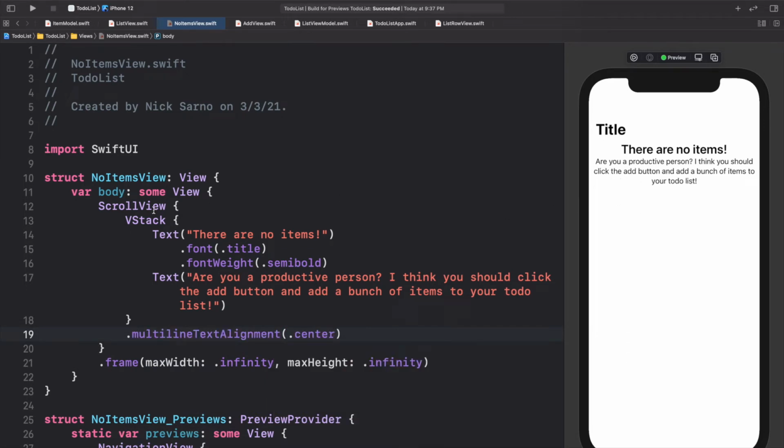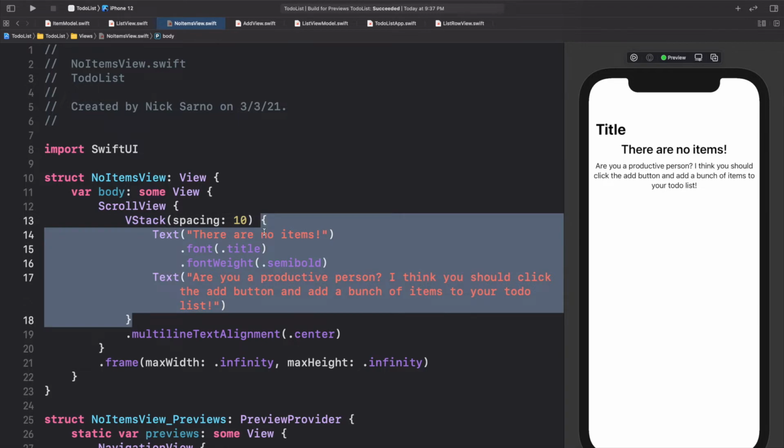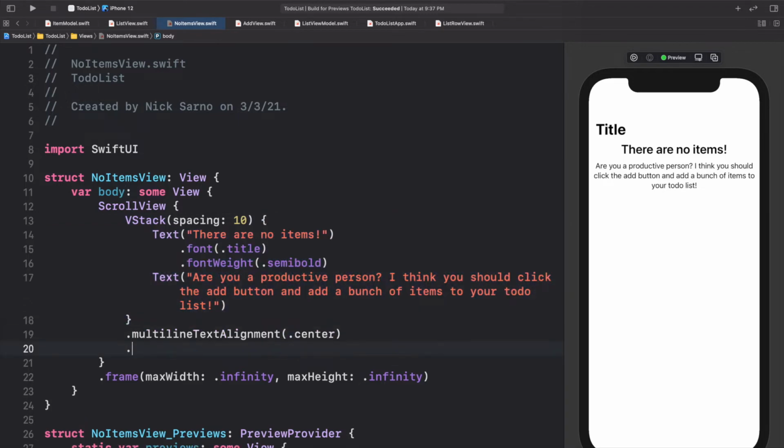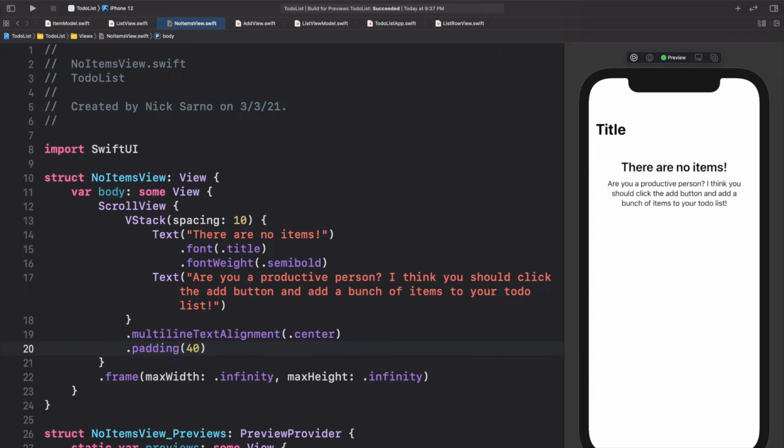So it's center aligned, and on this VStack, let's add maybe some spacing of 10. And on the entire VStack, right below this multi-line alignment, let's just add some padding to push it all in of maybe 40. I think that looks good. So we have our screen mostly complete, and now all I want to do is put a button below this. So in addition to the add button that we have on the top right of the screen, I also want to add a big button here to get people to actually click on it to go to our add view.